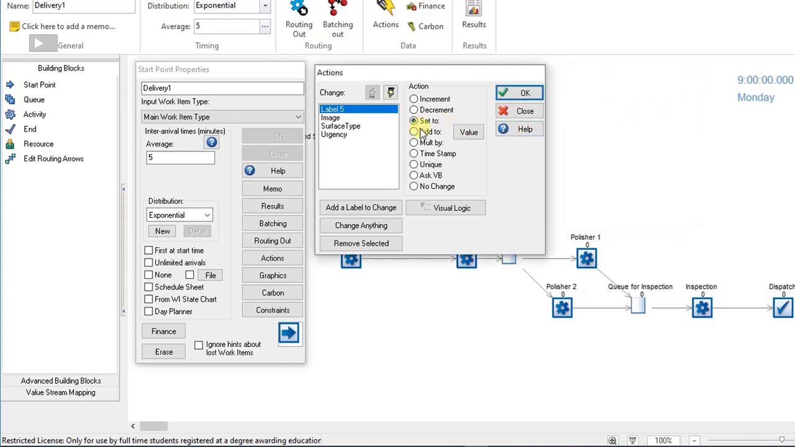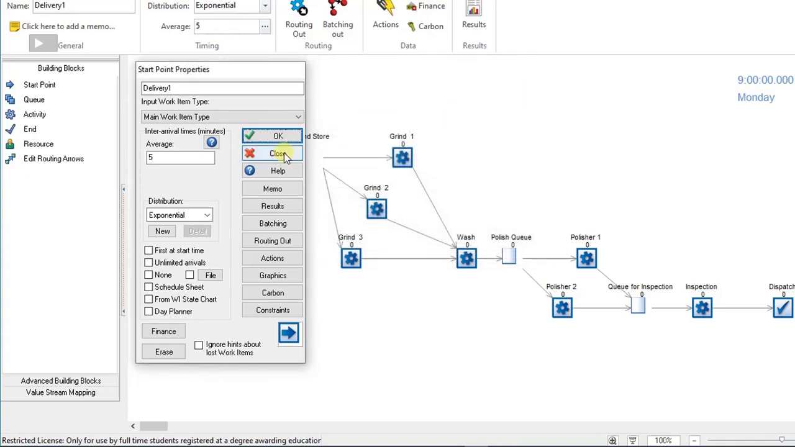Alright, there are other options there as well. We're not going to look at that just yet. We'll do that another time. Alright, I now have my label 5 listed there. Click OK and OK again.